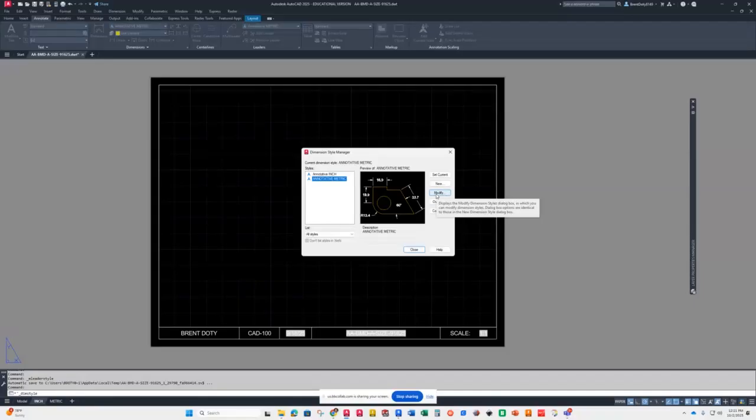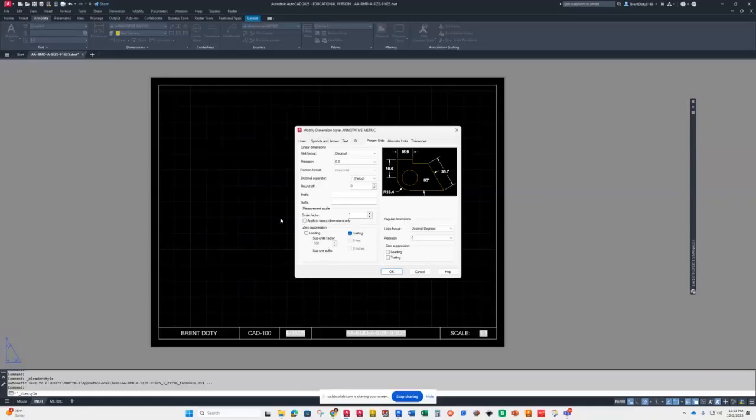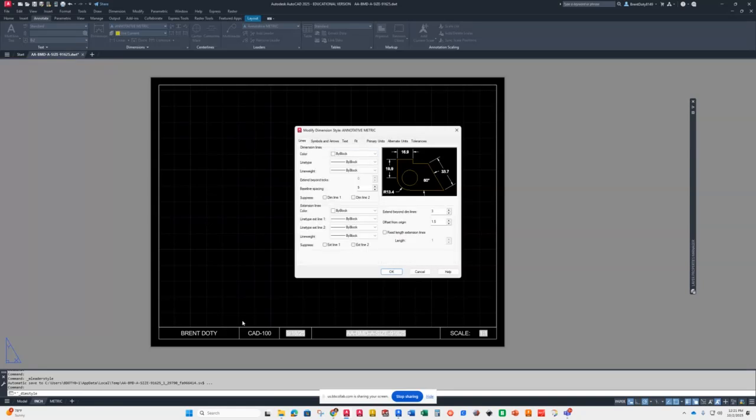And how did I do that? Well, first of all, you can rename this by right-clicking on it and going to rename. And that's what I did. I renamed it from standard to annotative metric. Then I went under modify. And if we start over here with lines, let's talk about your things.